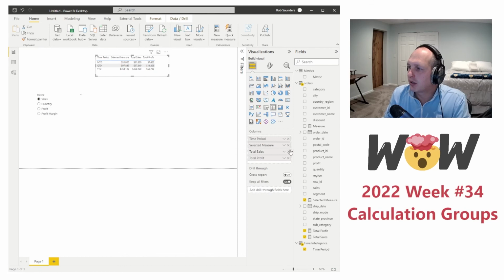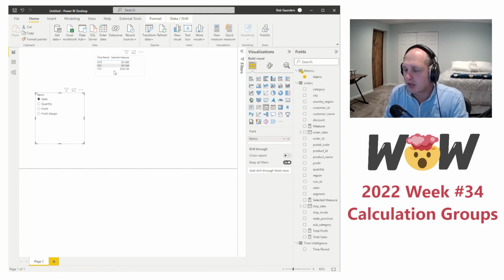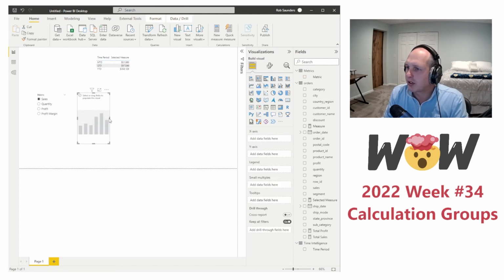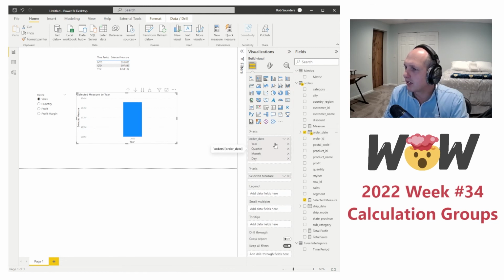Now let's go ahead and remove total profit here and total sales. So now we've got month-to-date, quarter-to-date, year-to-date dynamically showing what we wanted for sales, quantity, profit margin. If you remember the design that I showed originally, that's pretty much everything we need with the exception of a chart. So we went ahead and added a chart, and we added this selected measure as the y-axis, and you selected the quarter date as the x-axis.